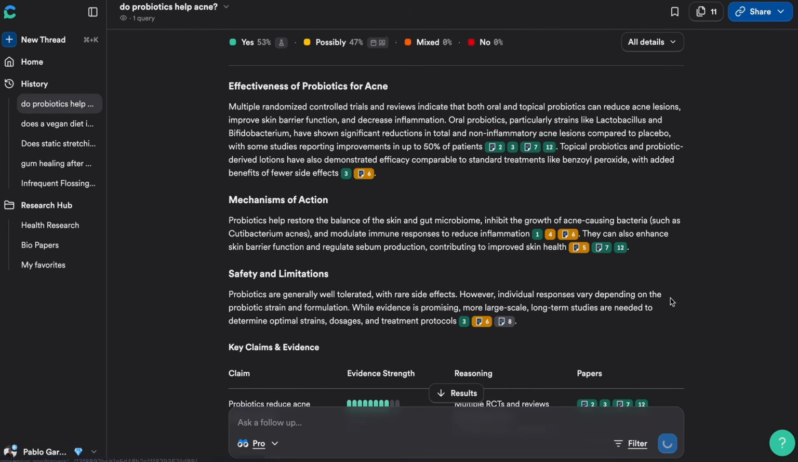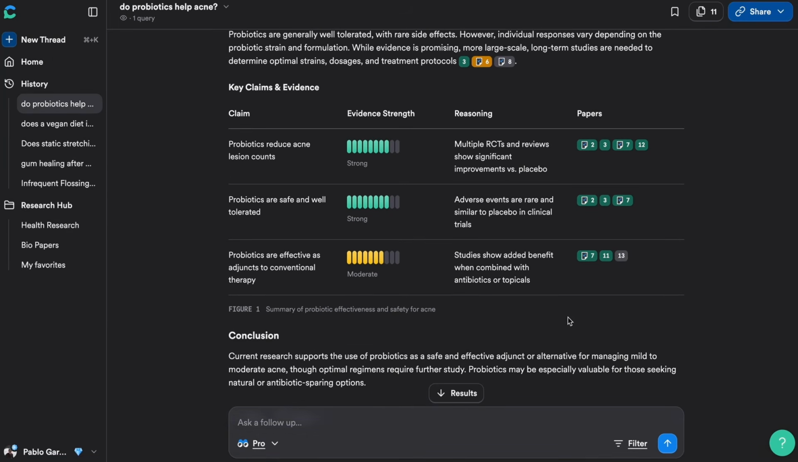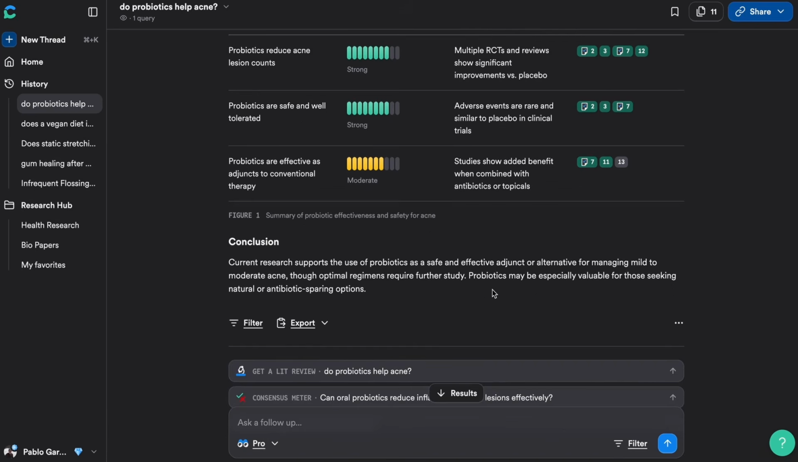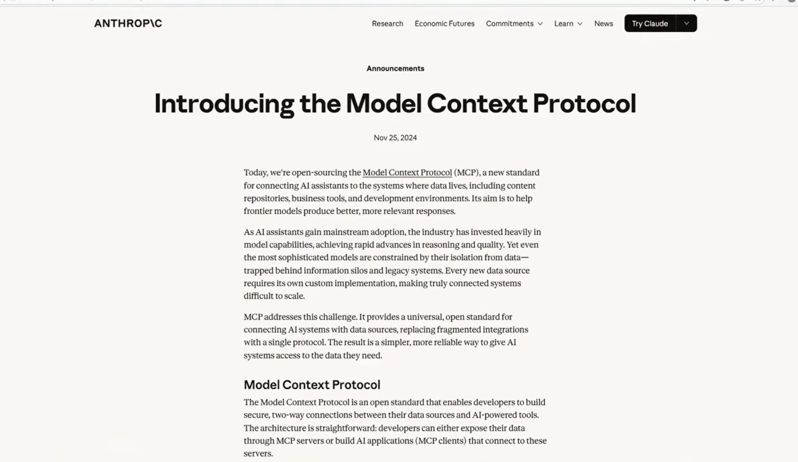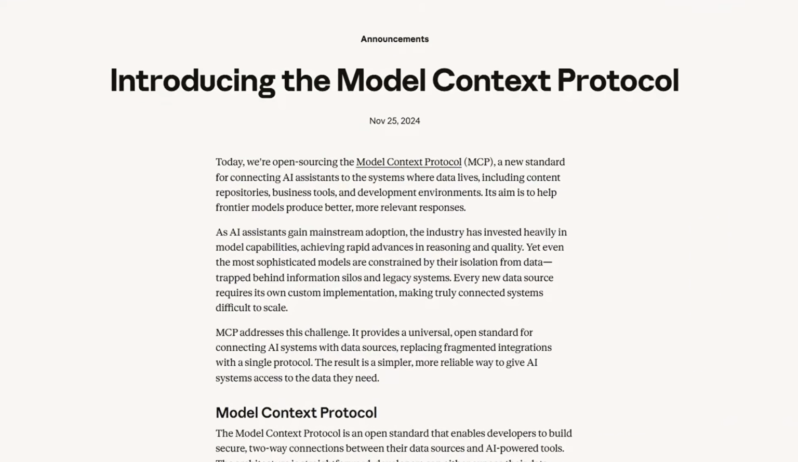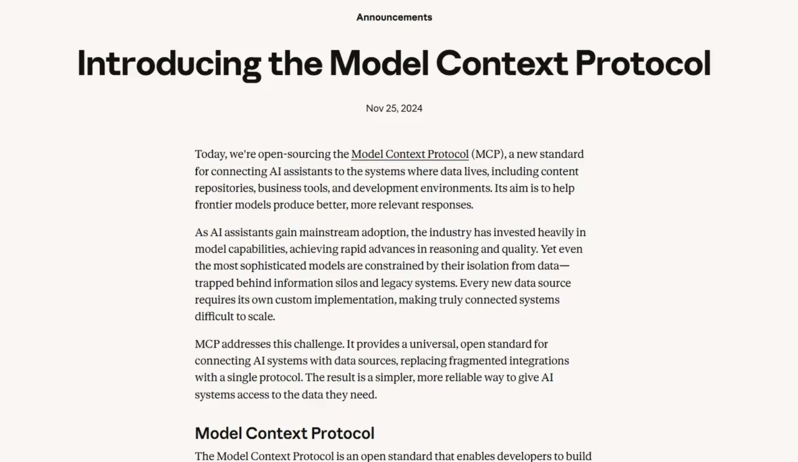First, do you know what an MCP server is? Master Control Protocol? Close. MCP stands for Model Context Protocol, and it's an open source standard that allows AI large language models to connect to third-party tools like Consensus.